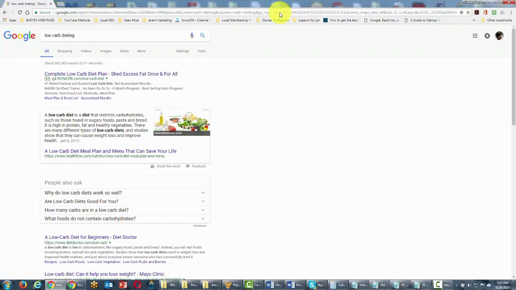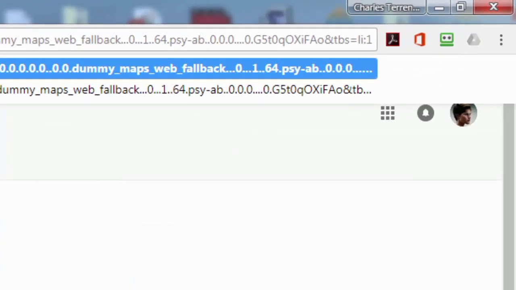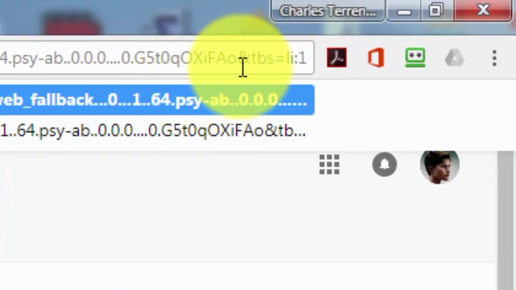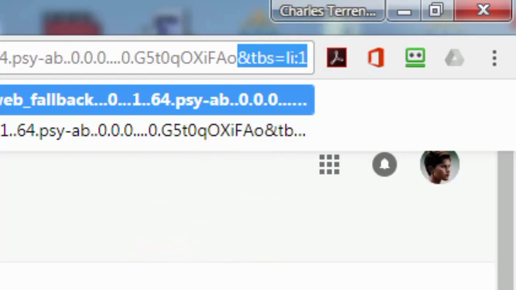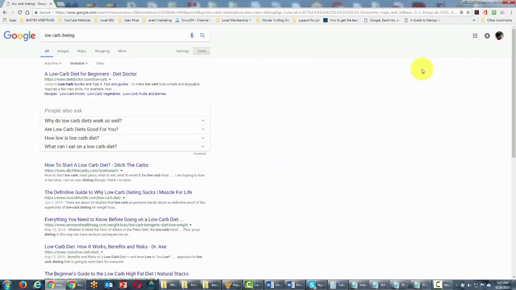We're going to go all the way to the end, and then we're going to put at the end &tbs=li:1. So we're going to put all that information into the end of our URL. And then we're going to click enter. Now what's going to happen is that we are only going to get the words low carb dieting, and we're going to get those words verbatim.